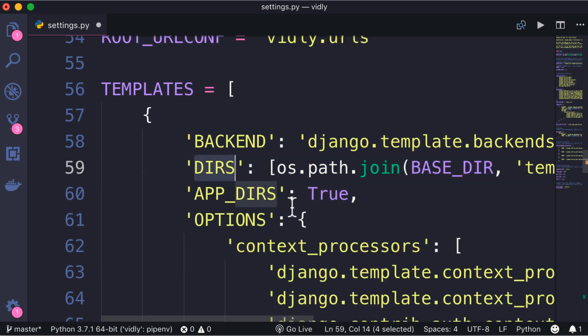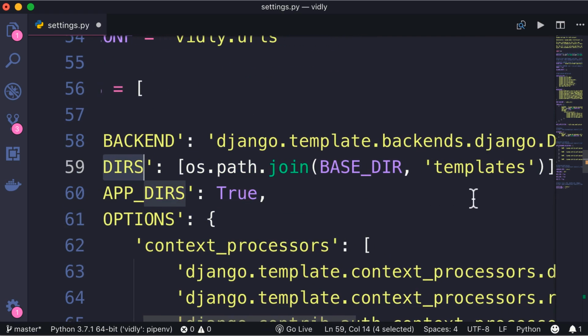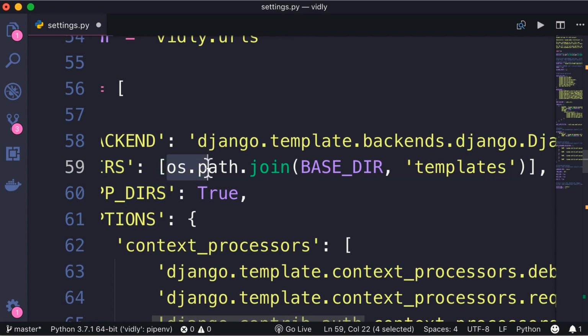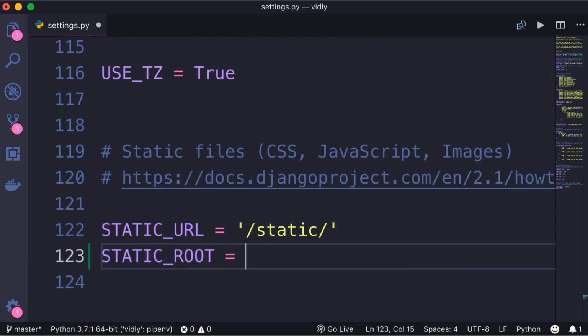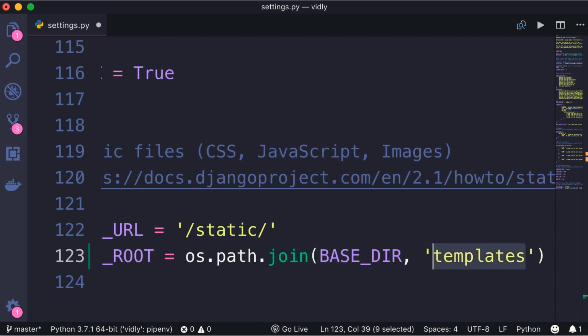Here we set the path to the templates folder using this expression. So using the join method of the path class in the os module, we're joining the base directory, which is the path to this project, with the templates folder. So I'm going to copy this, and then back here, paste it here, and then change templates to static. All right, now let's save the changes.